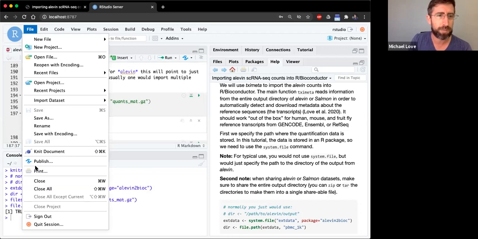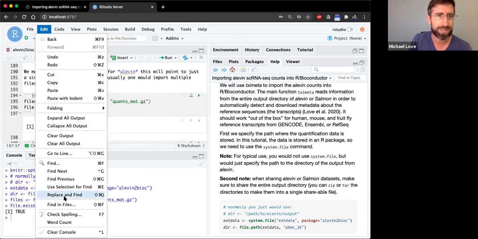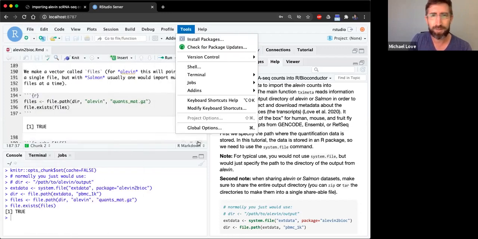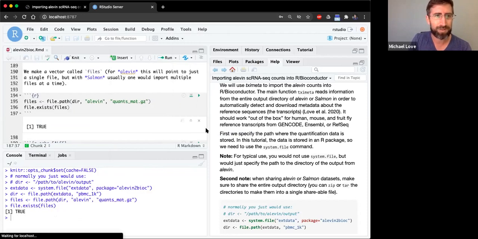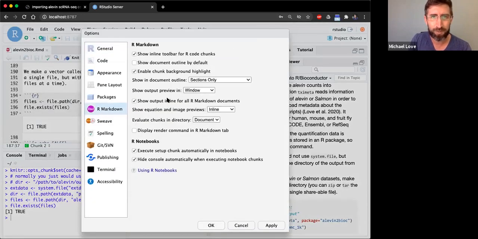Sorry, this is going to bug me. I forgot to, on this instance, not have the output be shown in the R markdown. So give me 1 second to turn that off. Okay.